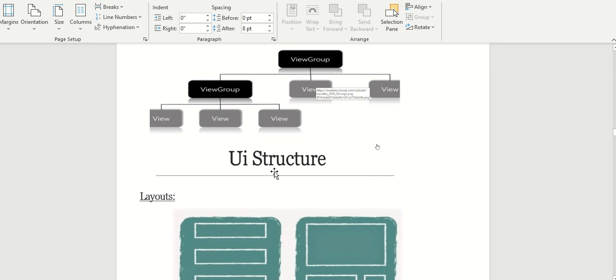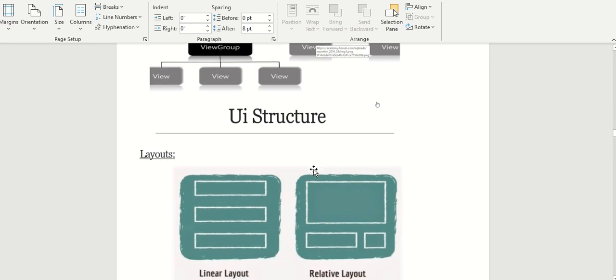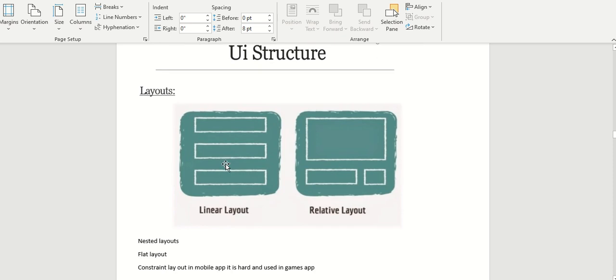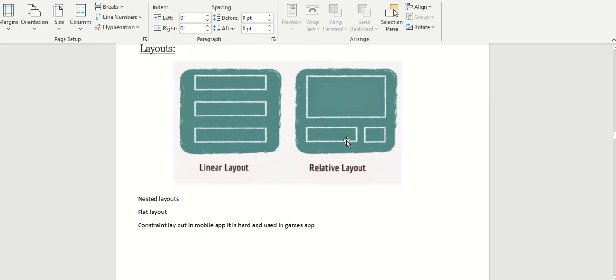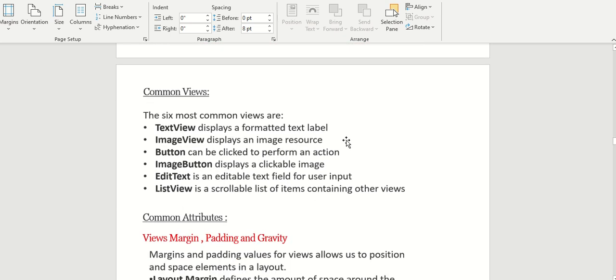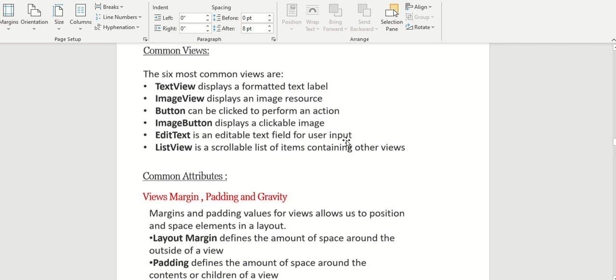In the user interface, UI structure, we have the layouts: the linear layout and the relative layout. In linear, we have the vertical layout and the horizontal layout. Here, what is shown is the vertical layout. And the relative layout, as we see, is relatively not in sequence and horizontal. We have vertical and horizontal mixed together, with different shapes and different dimensions. And common views, as we said: text view, button, image button, edit text, and list view.